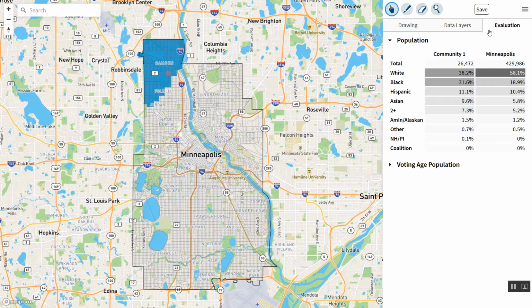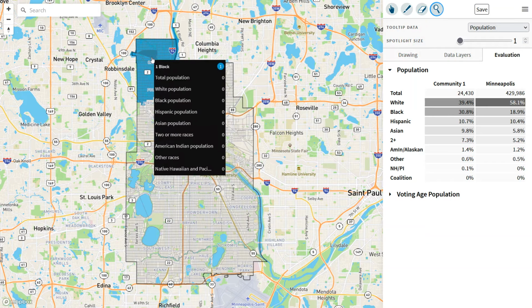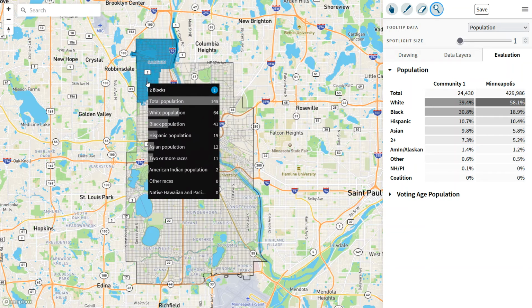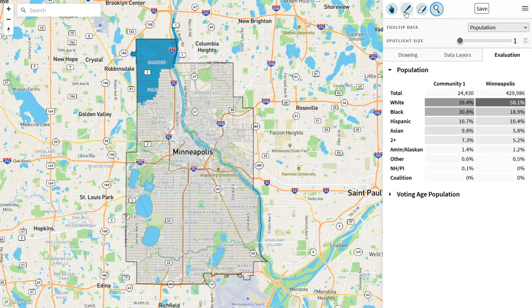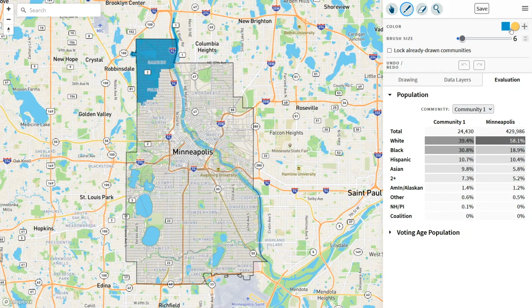Finally, if you'd like to see population based on race as you work with a map, click on the magnifying glass. As you can see, when we move over the area that we painted in, a window shows up with population information. To draw another community, go to the paintbrush and click the plus button. A new color will be added.